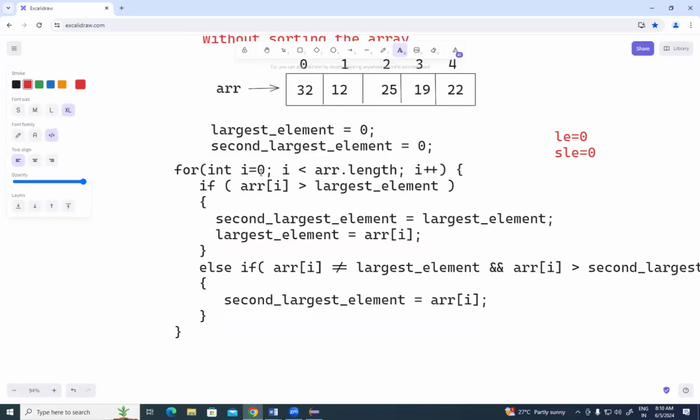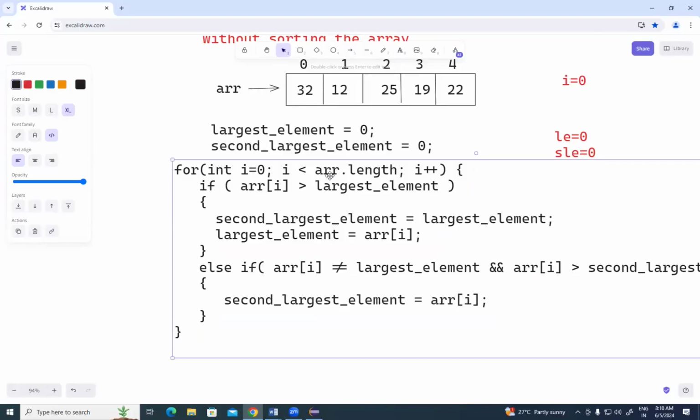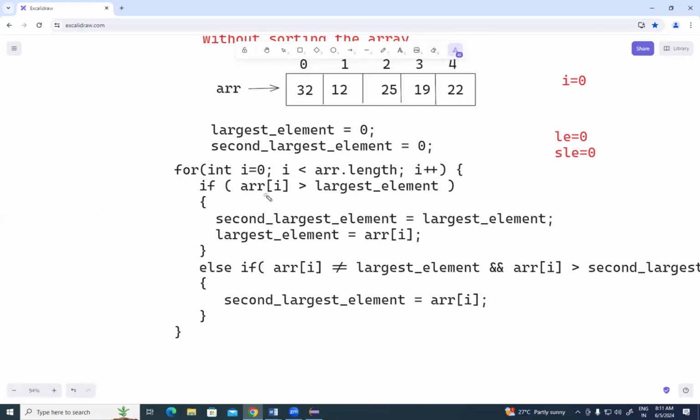Tell me, my for loop starts at I equal to 0. I value 0. I less than array dot length. Yes. If condition: could you now tell me what is the value of ARR of I? 32. 32 greater than 0? True, definitely. So 32 greater than 0 means what's the answer? True.